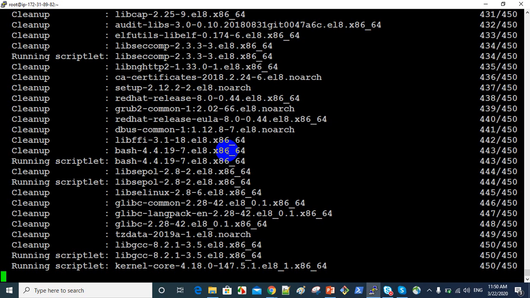After that, you can check open files. You should check that lsof is used for open files. We should check that first. Running scriptlet, come on.